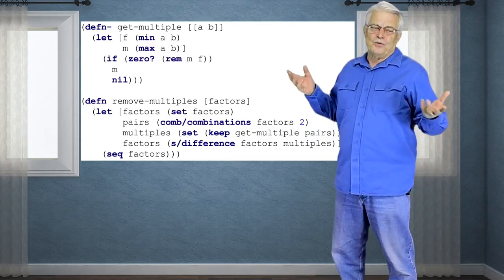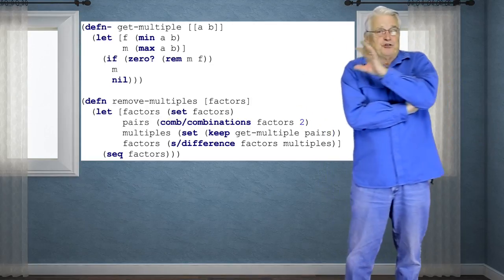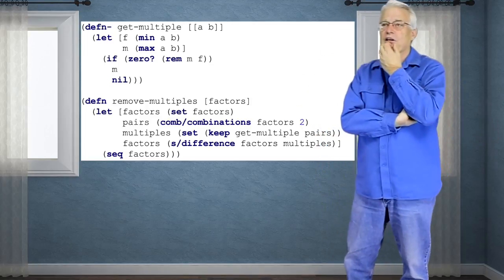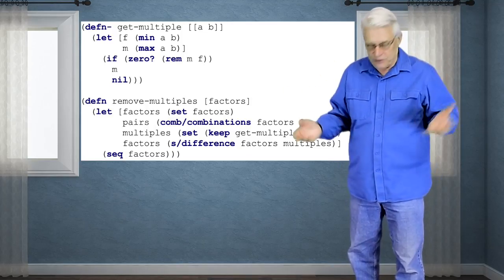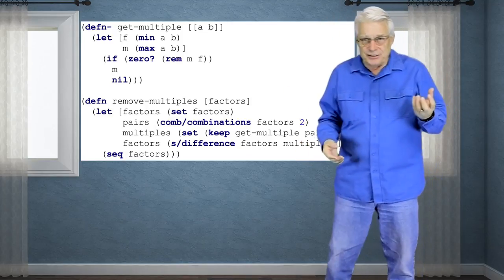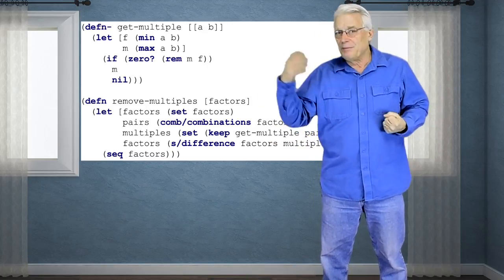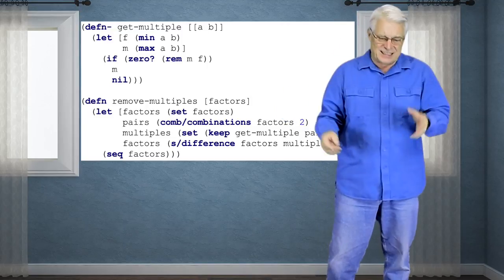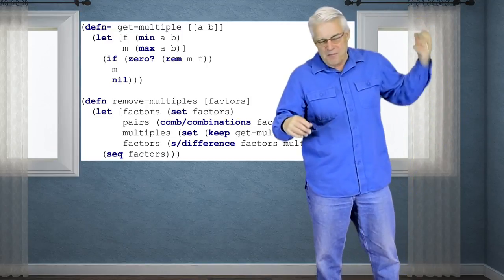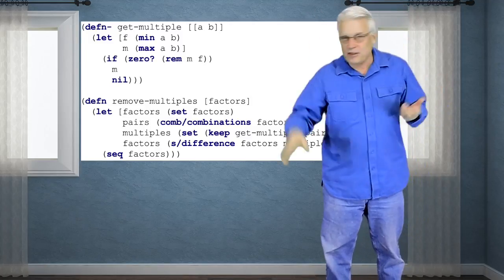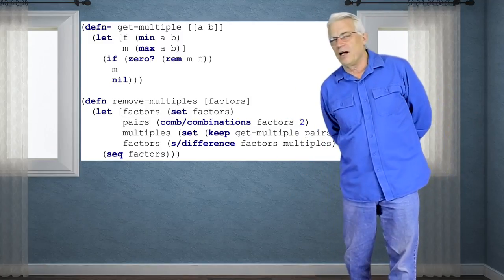And here's the code that removes the redundant factors from the list. It's pretty straightforward. It's not very difficult. We just take every possible pair of those factors, and if the lesser is a factor of the greater, then we just eliminate the greater. Because obviously, if the lesser is a factor of the greater, then every multiple of the lesser is also a multiple of the greater.